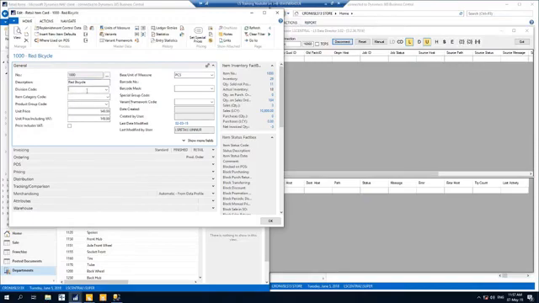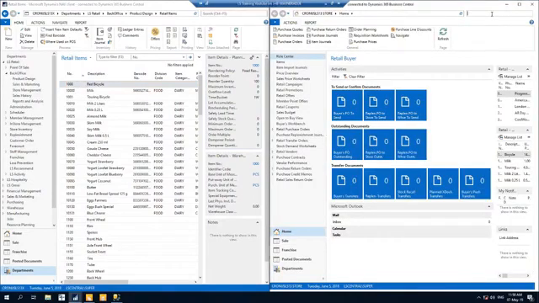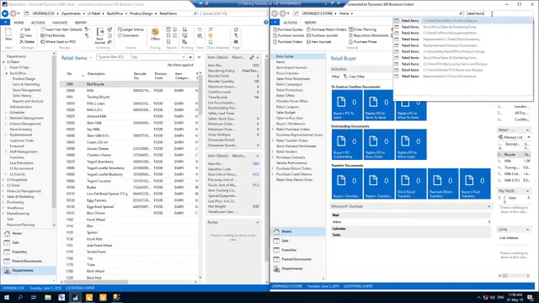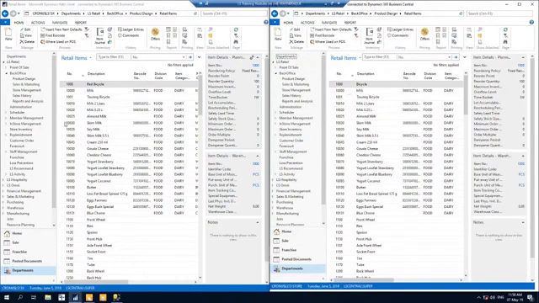Okay, so I've done that. So now I've made a change. This is no longer bicycle, it's now changed to red bicycle. I'm going to go okay now. You'll see it's changed here. I'm just going to minimize this for a while, and I'm going to go to the retail items on my right. This is now the retail items at a store level.